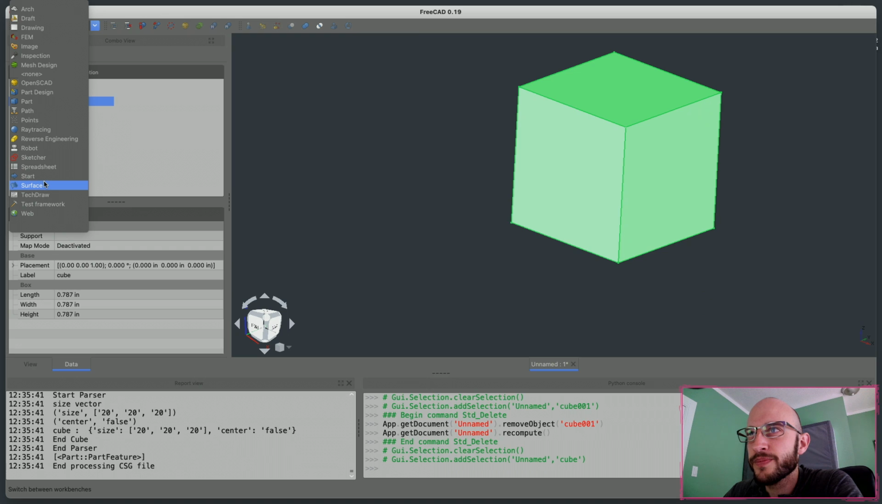I'm trying to see how I can easily export an SVG of this object.